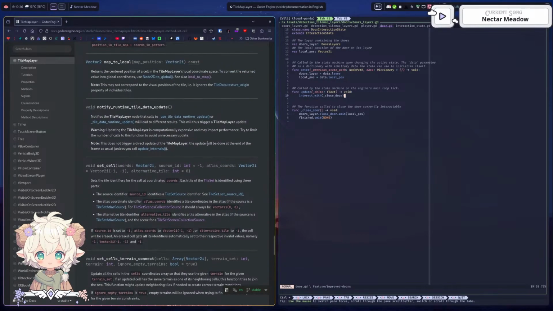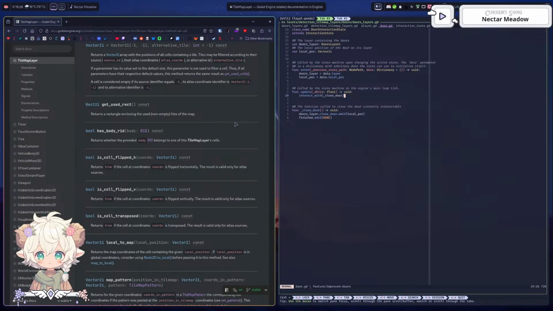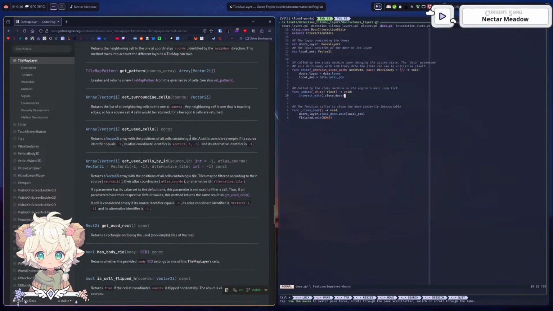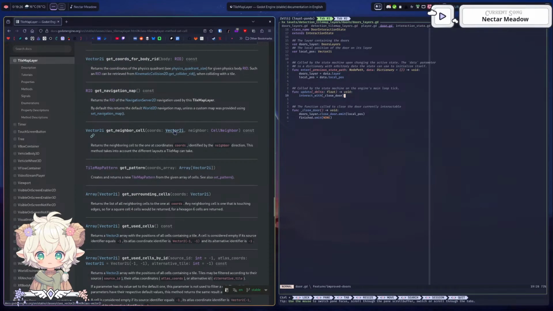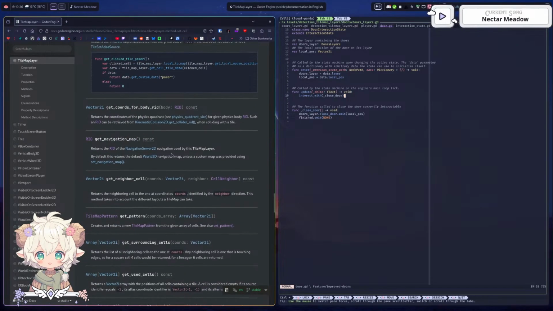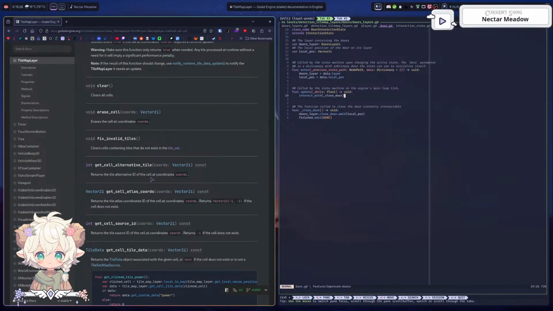The set cell might be my solution. Button was pasted. Okay, look at the map. Is cell transposed? Is cell flipped? Whatever. Get use cell, get surrounding cell, get pattern. Okay, because the timer pattern is something different, if I remember correctly, so this is not something I want. Get cell source ID. Based on the source ID of the select coordinate, it returns -1 if the set doesn't exist. We will be using that, that's for sure. Get set atlas coordinates, we will be using that as well, that's for sure.